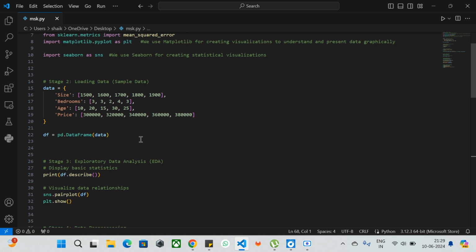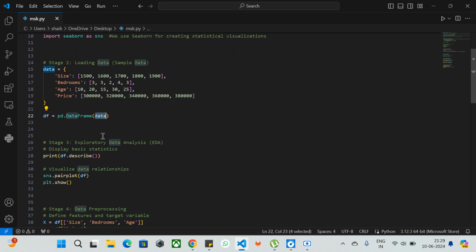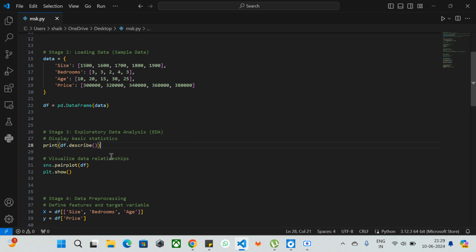Later we are going to create a data frame using pandas, and we are keeping it in a variable named data. Then, for better understandability, we are going to display the data statistically, and I'll show you how this data is visualized into relationships and statistics once I run this source code.